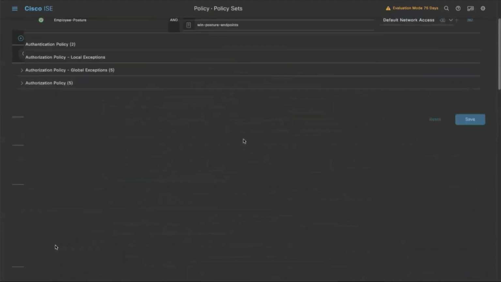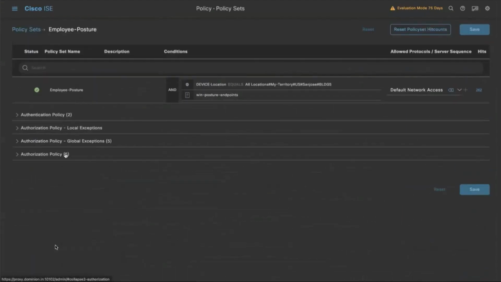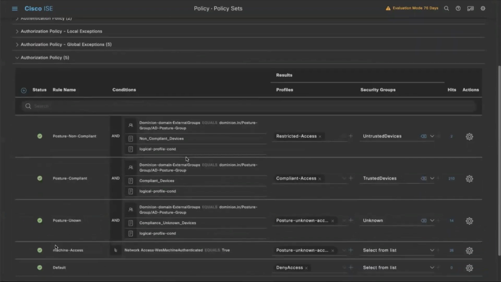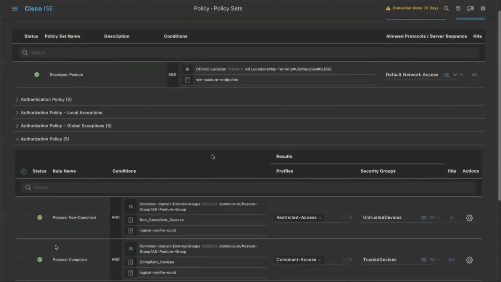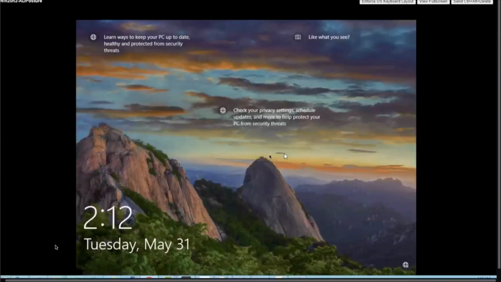So let's go to the employee posture policy set. What I'm doing here is basically, as long as the user is part of the Active Directory posture group and initially getting authenticated, then we are redirecting them to the posture unknown access profile, which gets redirected to the client provisioning page to download the secure client. If it is compliant against the posture policies, it's going to get compliant access. If it is non-compliant, then it's going to get restricted access. That's how we created the policy sets for the posture endpoints.